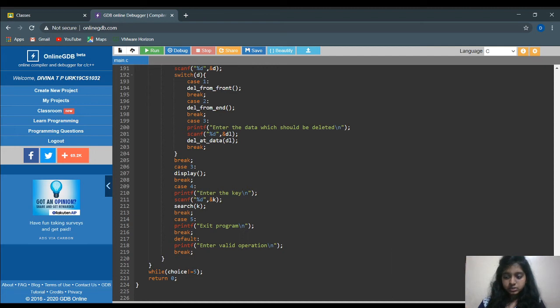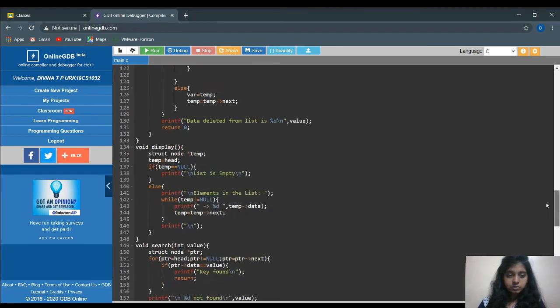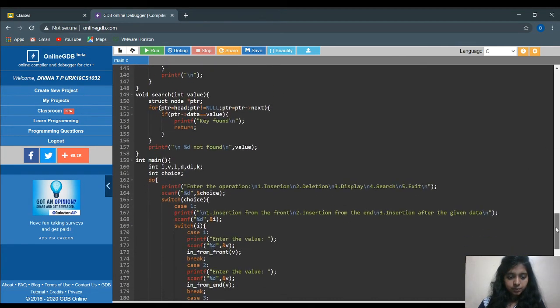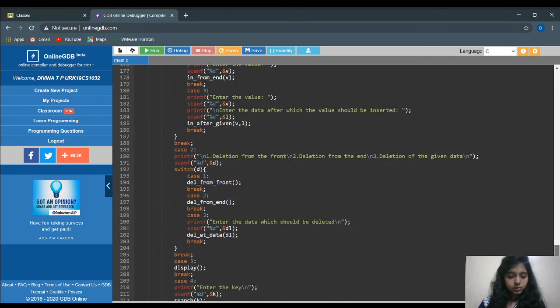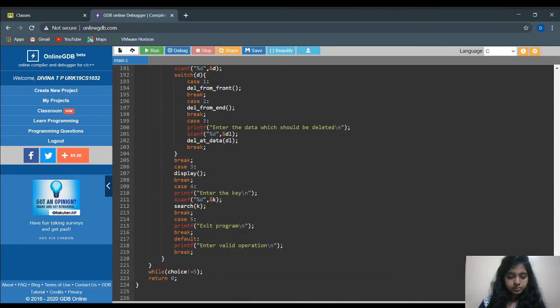So that is what this does. And we have given a do while loop, and we have given choice is not equal to 5, which means if we give something else, it will show you enter valid operation, and this menu will be shown again: enter the operation, insertion, deletion, display, search and exit. For that we have given the do while loop. That's all the program. Let's run.